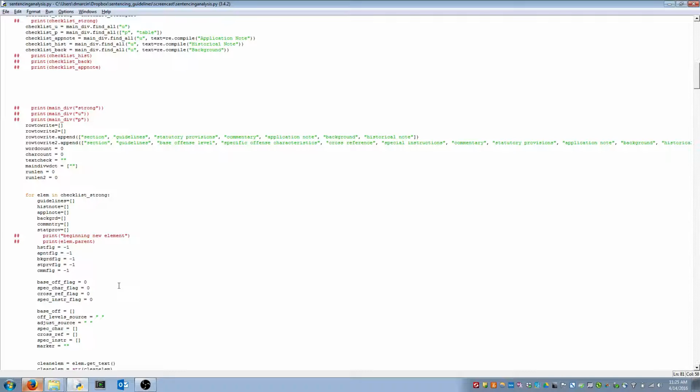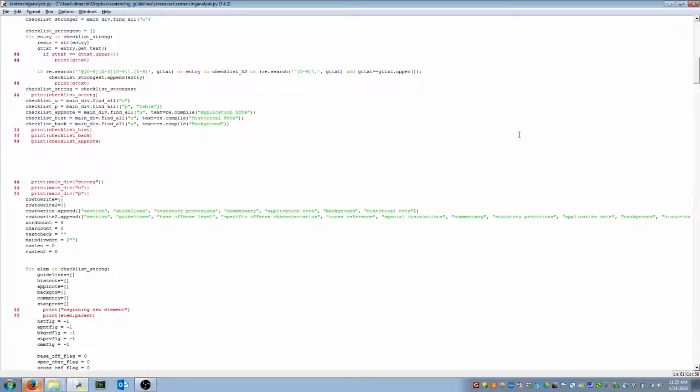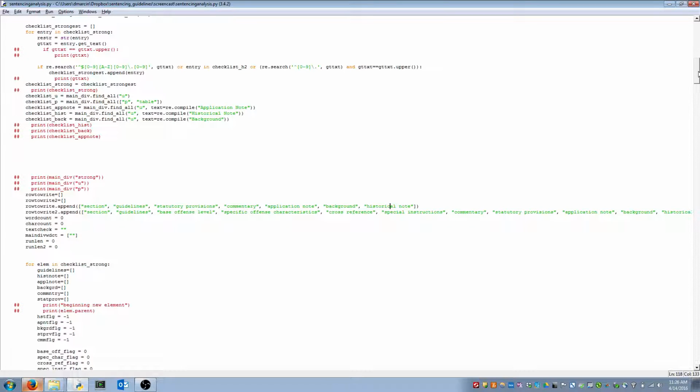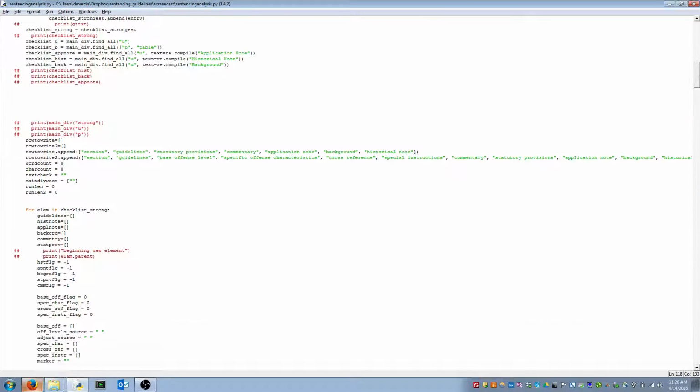So all you really have to do is create a new list of lists. And so we're going to say for each row, you know, section, guidelines, statutory provisions, commentary, application note, background, historical note. Those are just our first row of the CSV. That's our header list. And then we're going to start filling in the rows below that with the values.